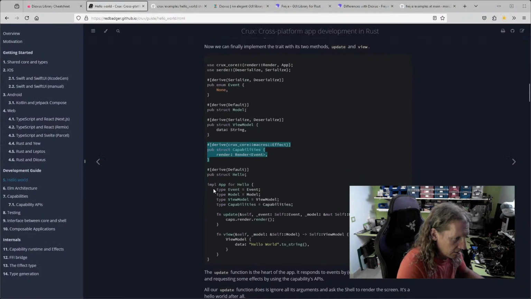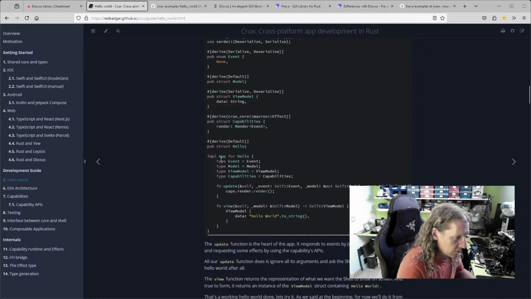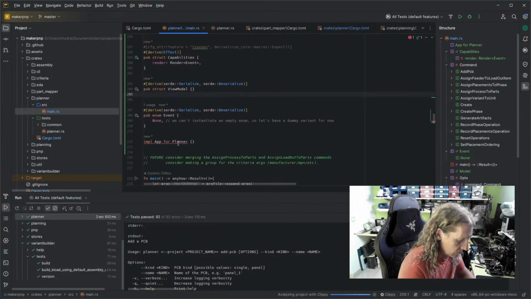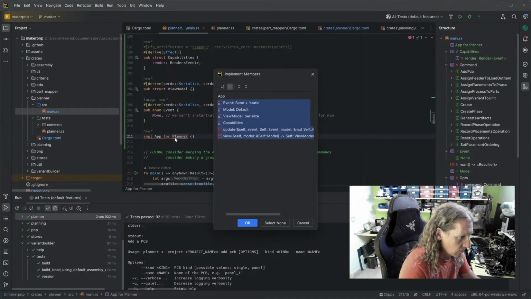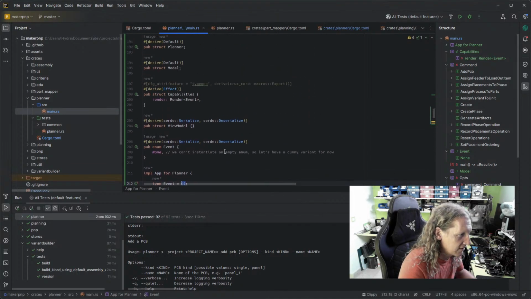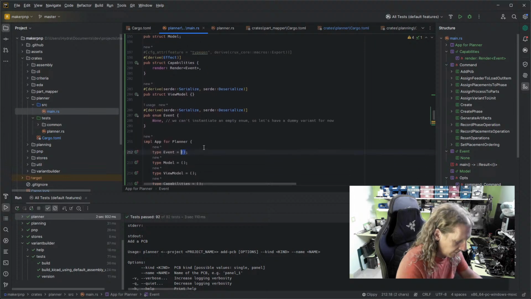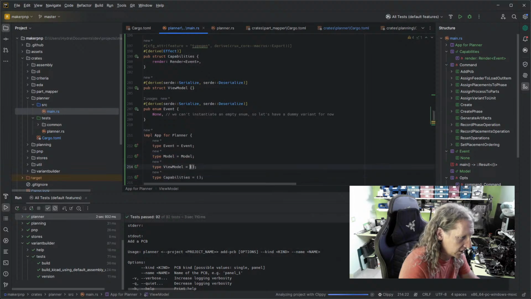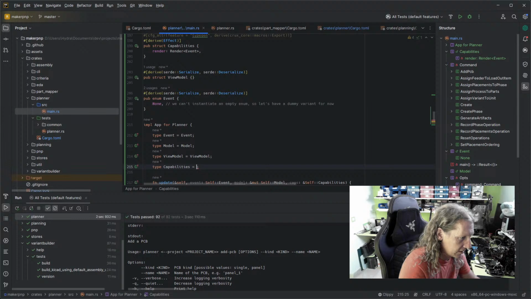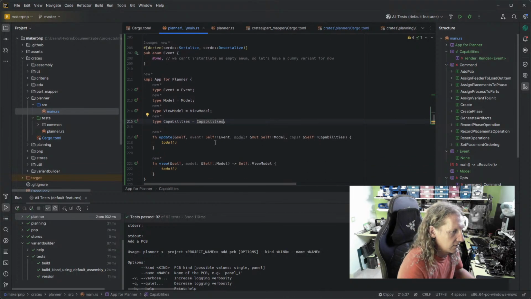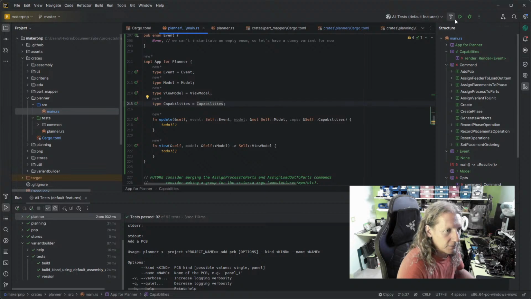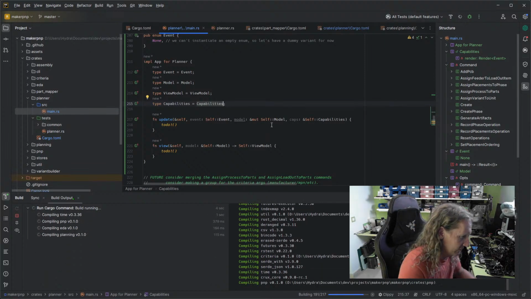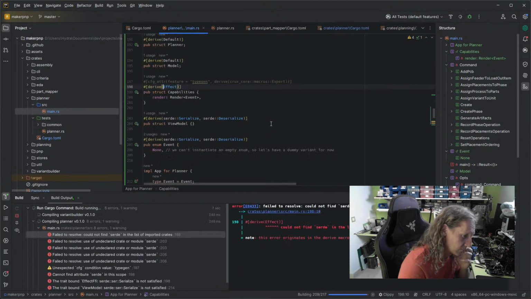We've got the render thing already. And then we've got to implement the app. Right. So this is what we need. The event is going to be event. The model is going to be the model. The view model is going to be the view model. And the capabilities are going to be the capabilities. Fine. Right, let's see what happens if we try and run all the tests at this point. Just out of curiosity. Does everything compile? No.